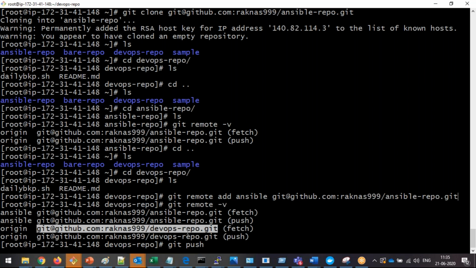But here my requirement is not the source. I want to copy the code into my destination, some other repository. So there you should not use git push. Git push is not sufficient. You have to use the full syntax of the push command. The full syntax of the push command is git push, then the repository remote path names.